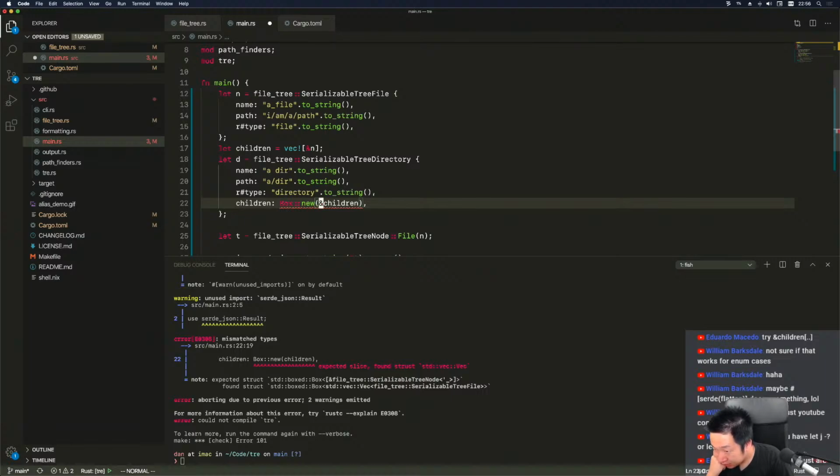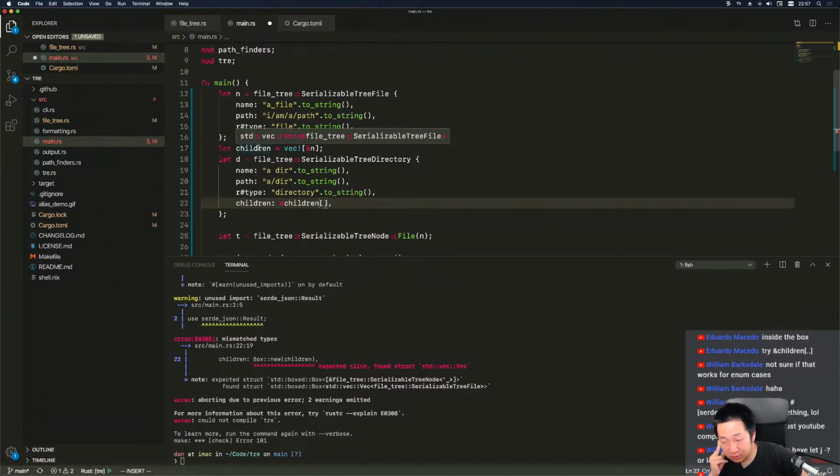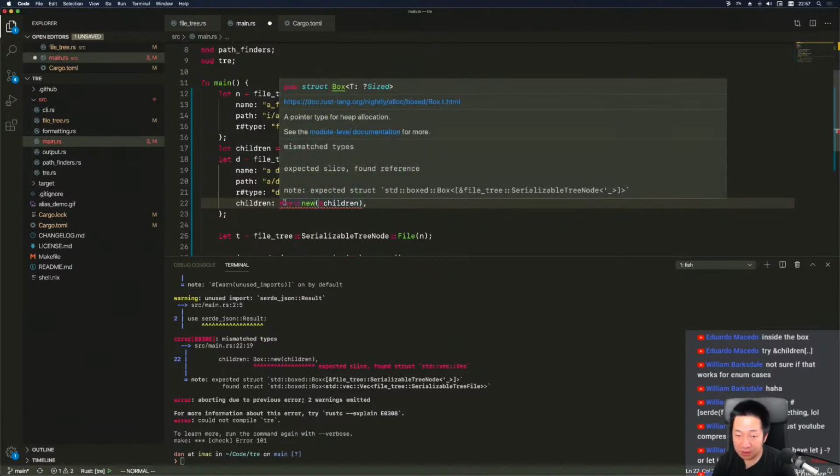If I add children, like this, what's in the bracket? So this is a vector of reference of that inside the box. Inside the box. Like this? I mean, I think I started to do that, right? But it complains about expected slice from reference.